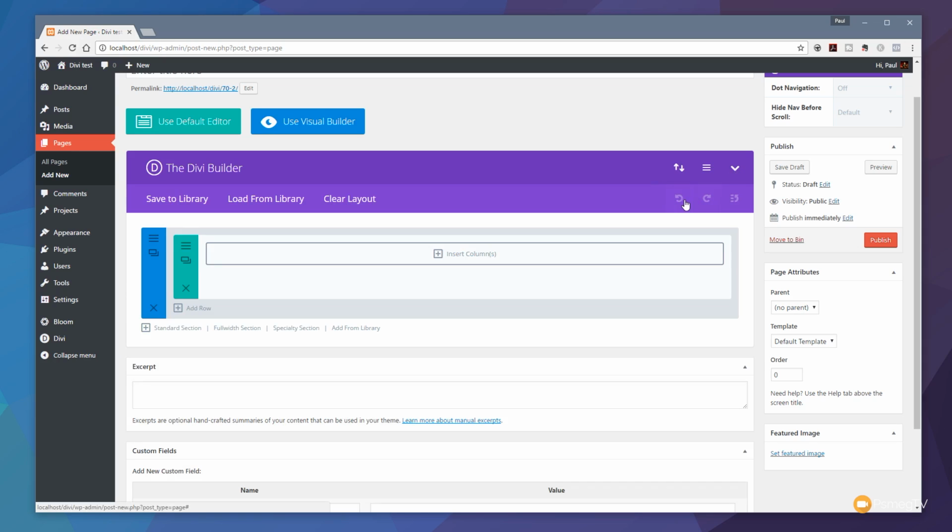Expand that out, you can see we've got undo and redo, and we've got a history option. So as we build our layout up, we can go through the history and see exactly what we've done, and we can jump back to different points in our history if we need to.